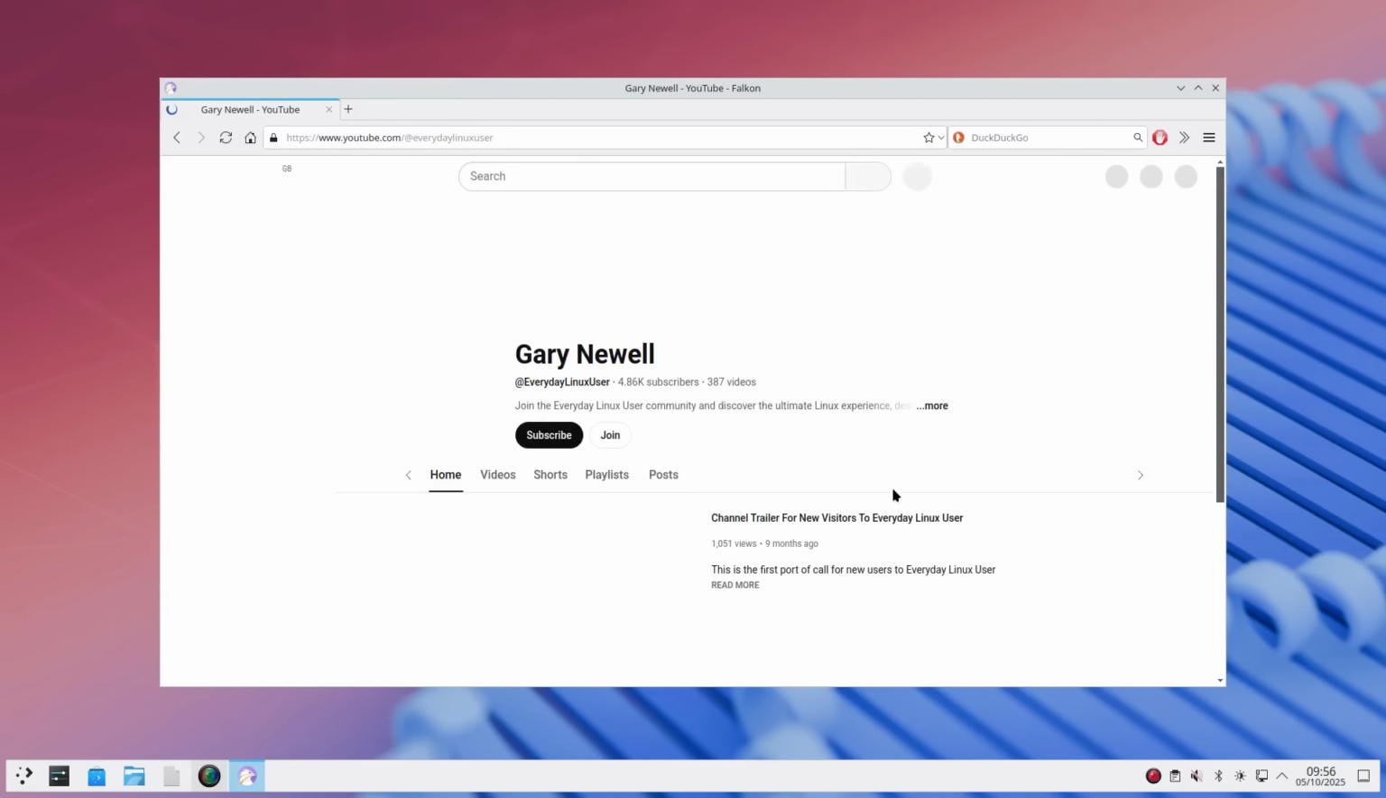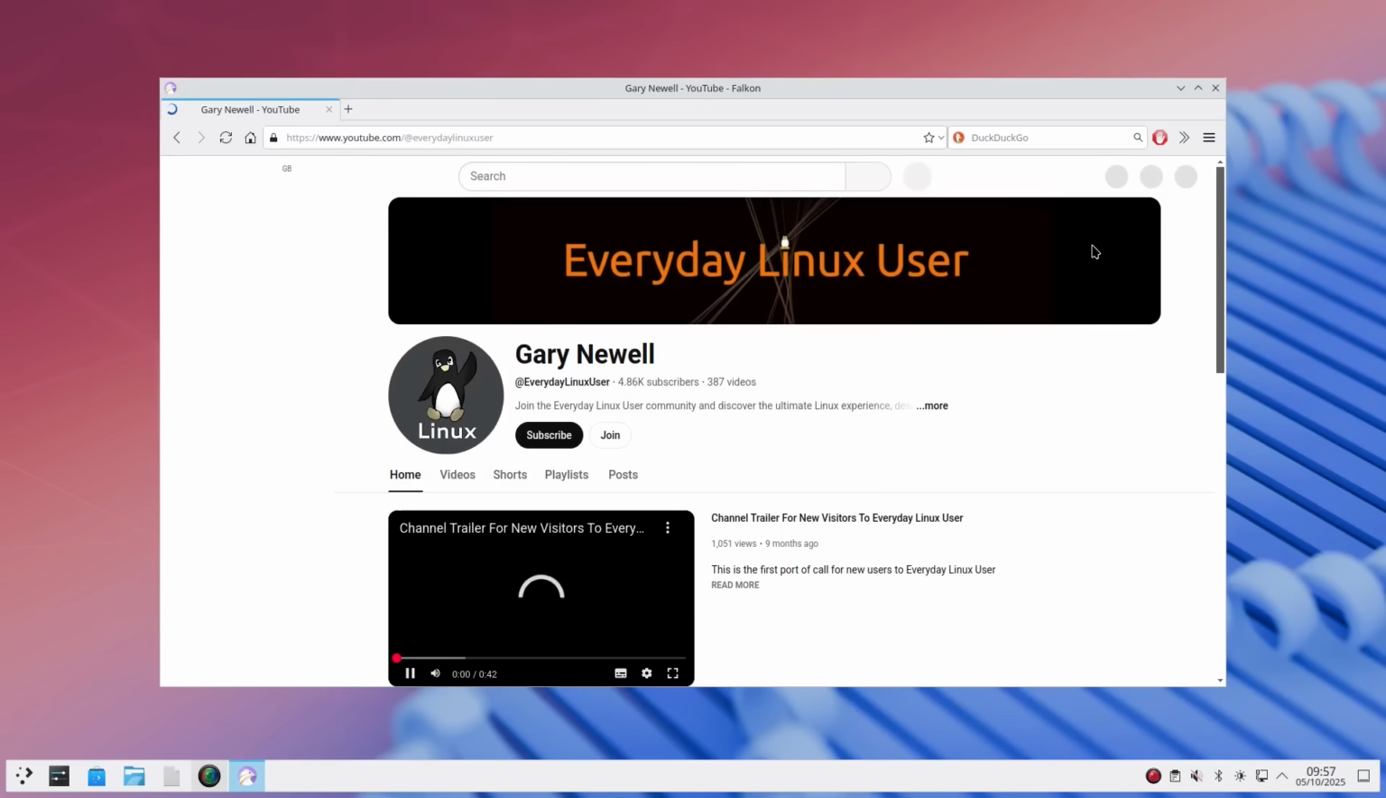Obviously you can't do much about the page load, but there we go. That's loaded a lot quicker than it does with Firefox.